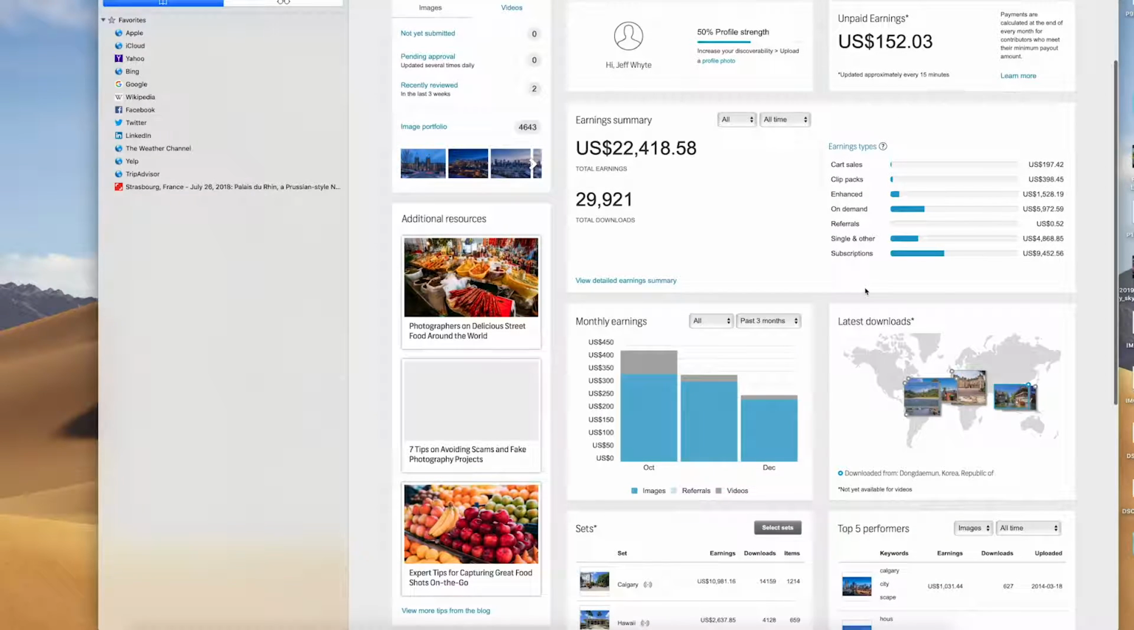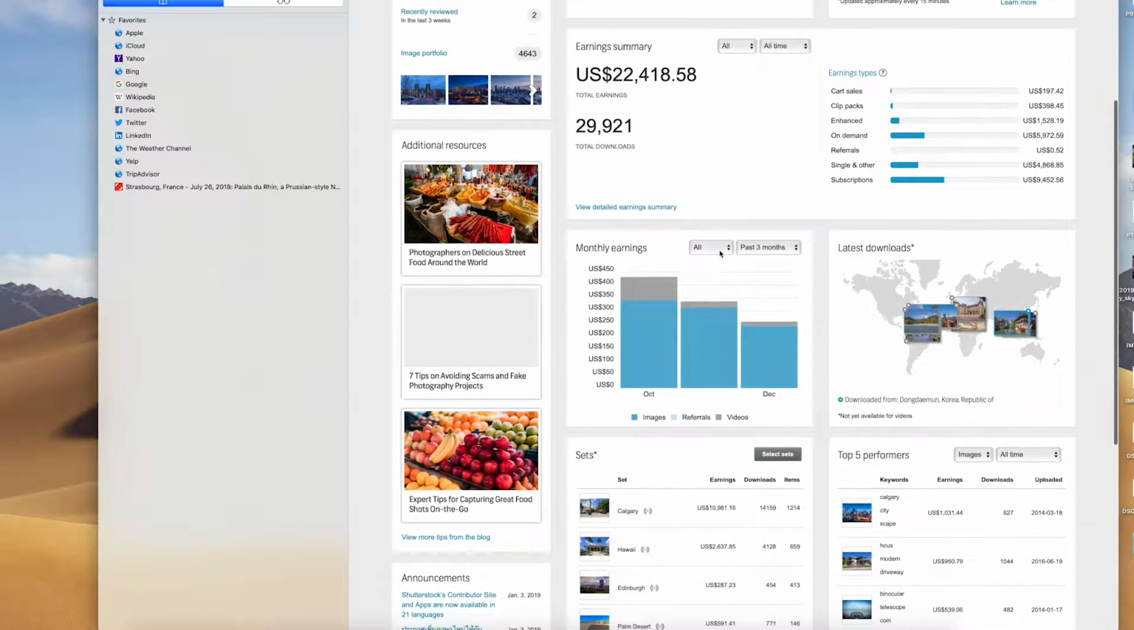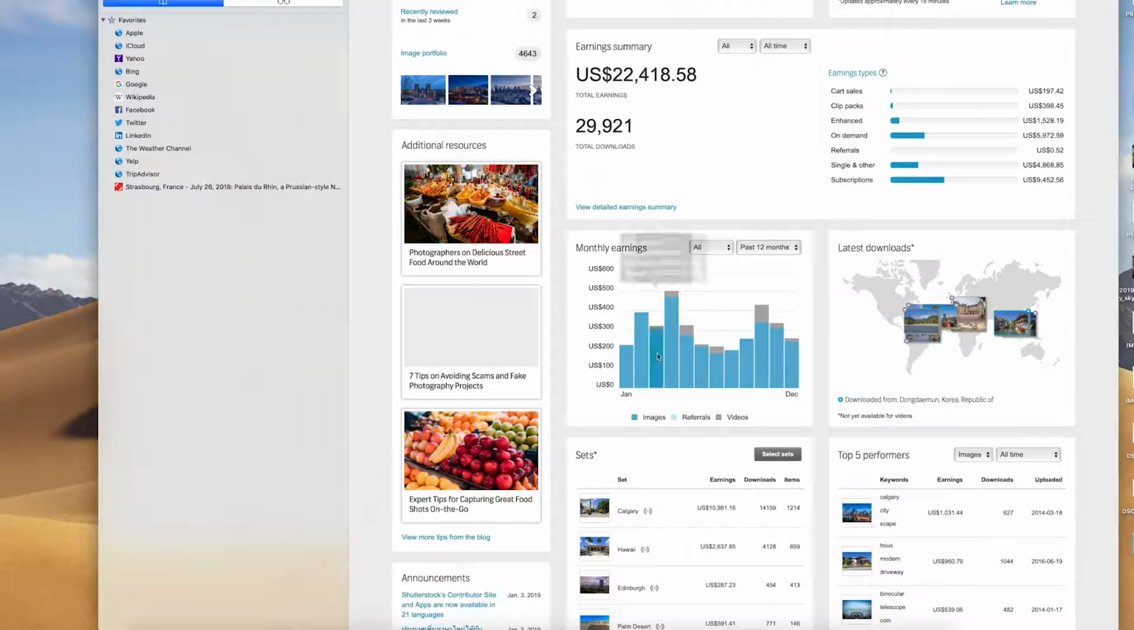And then you can see the monthly earnings here. I have it set at 3 months, but you can look at 12 and get a sense of how things are going. And you can see mine is pretty up and down right now. I would say that it's basically sort of on a downward trend, as I mentioned in my other video.